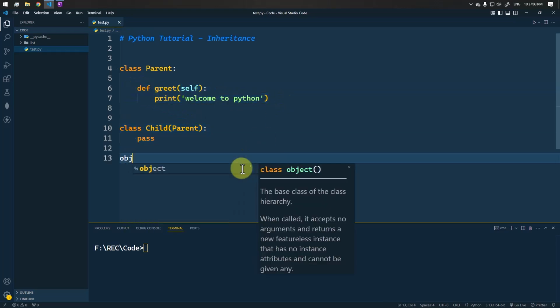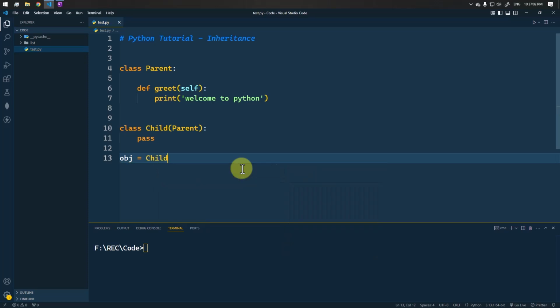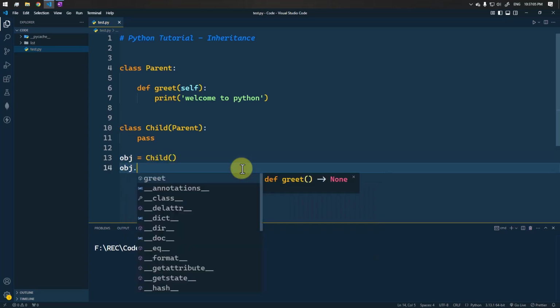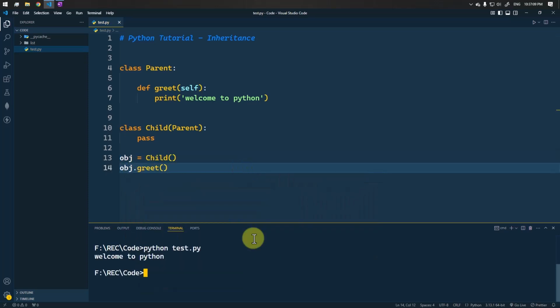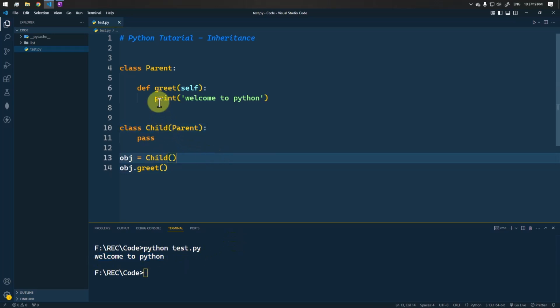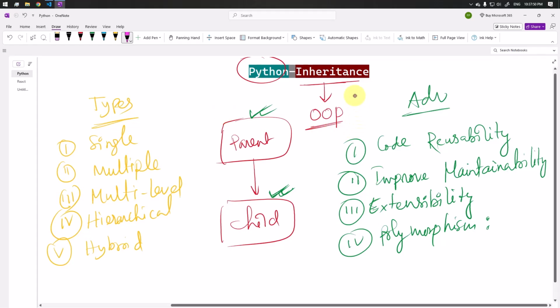So let's create one object of the Child class. Now we can use the object and call the greet method. You can see here we have the output. This way, with the help of inheritance, the properties and methods of one class can be inherited by another class. So hope you understand inheritance in Python.